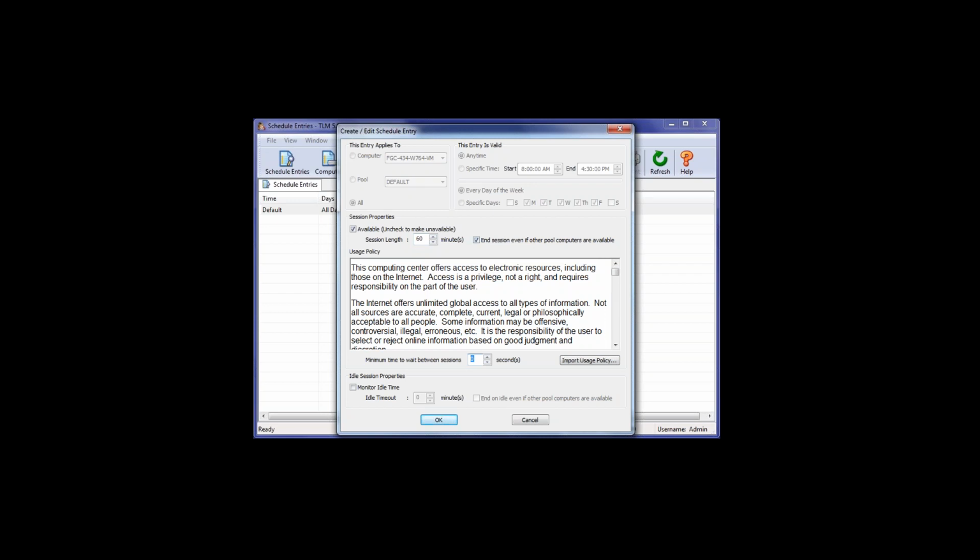The option below is the minimum time to wait between sessions. Again, if you're using ticketless access, you may want to put in 30 seconds so that when a session ends, TLM is at the available screen for 30 seconds, and the user can't just click the I agree button again to start a new session, just as a convenience so that other people could see that the computer is available.